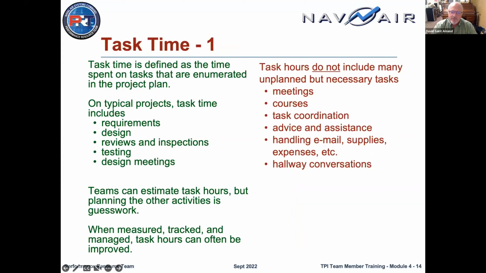What we don't want is measurements for meetings. If you have to take classes, we don't want you to include that in your task hours. Advice and assistance shouldn't be included in that. Hallway conversations, of course, and reviewing the sports events of the last weekend are not included. Now, I want to say something.